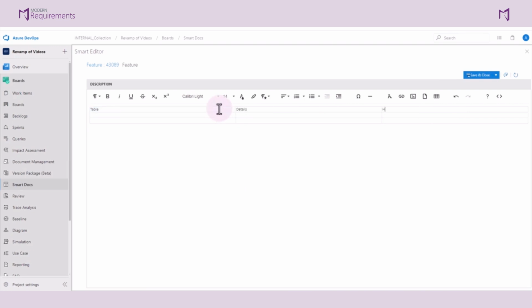This is hard to do with Azure DevOps, where copying from Word often loses formatting. But here with the Smart Editor with modern requirements, it is seamless.